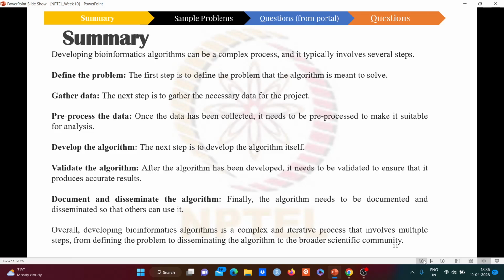Once the problem has been defined, the next step is to gather the necessary data for the project. This can involve collecting raw data from various sources such as sequencing data, gene expression data, protein interaction data, and other types of biological data. The data should be collected in a format that is compatible with the algorithm and should be of sufficient quantity to produce accurate results. Here the data has to be checked for non-redundancy because sometimes redundancy may mislead the model predictions.